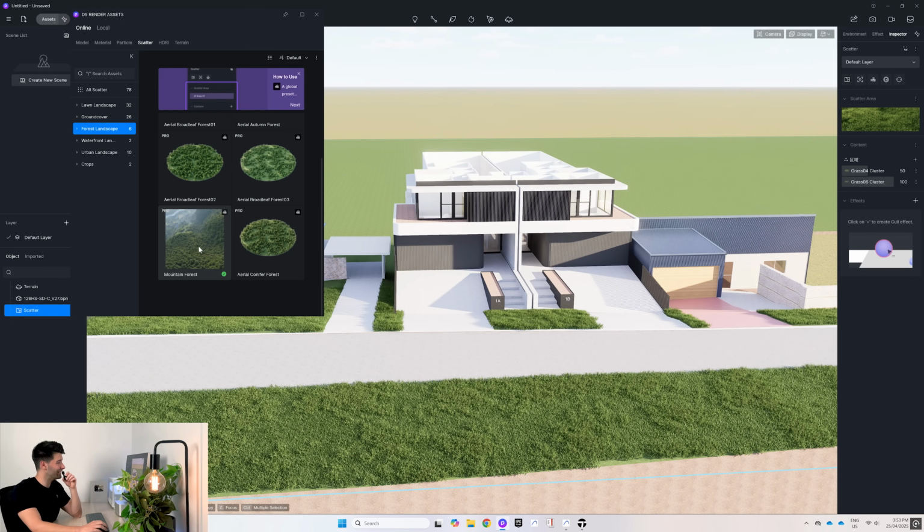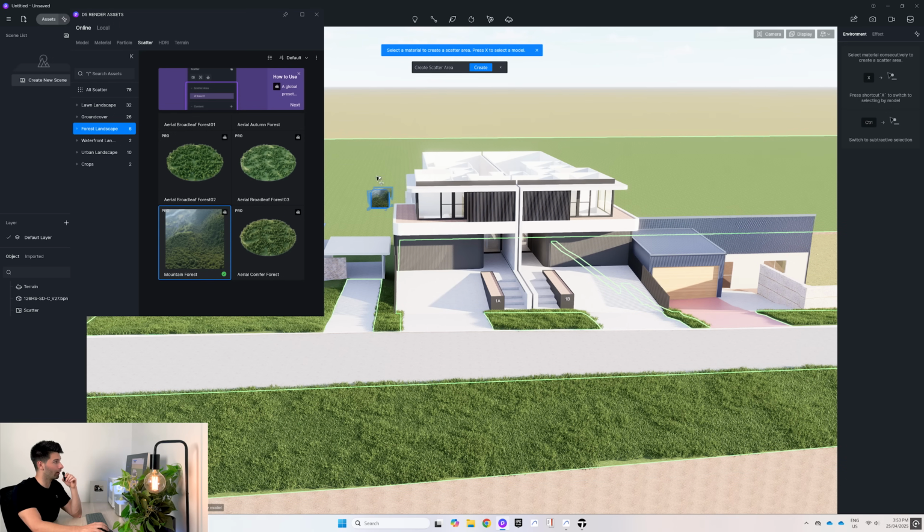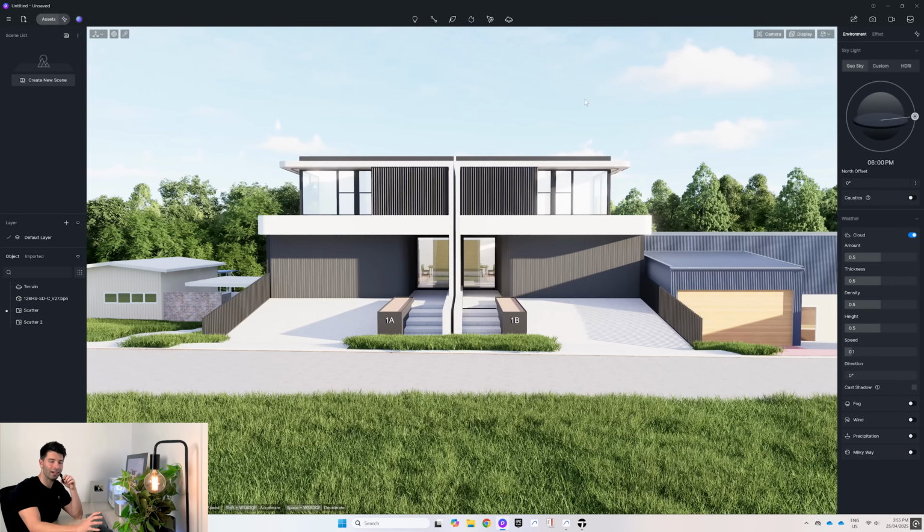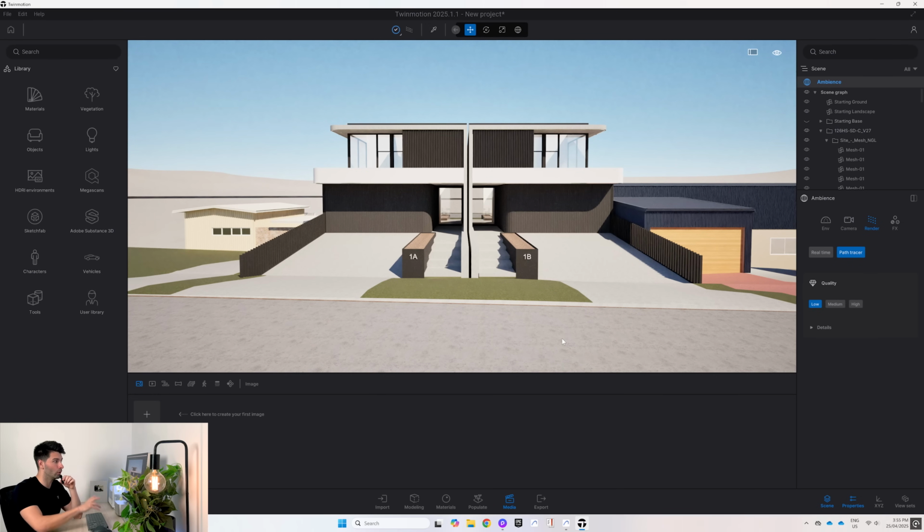What makes life even easier is the scatter tool in D5 for backgrounds. So I can select my mountain forest, select the grass in the background, create, wait literally 2 seconds and have an entire forest generated in the background. So now in less than a dozen clicks, I've gone from a basic generic render to this that looks super impressive compared to this in Twinmotion that still looks relatively generic.